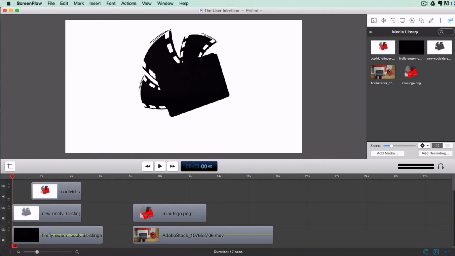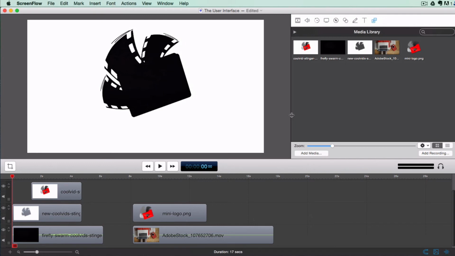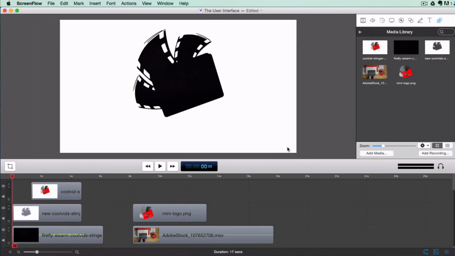Now let's go and explore how the different regions of the user interface work. You can move the boundaries between the main elements of your screen to suit the way you like to work.